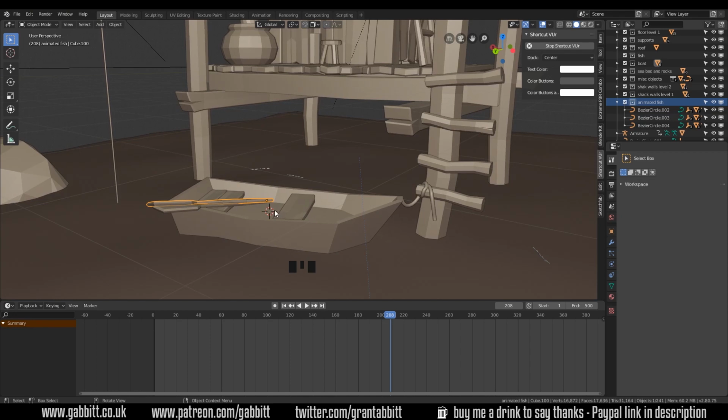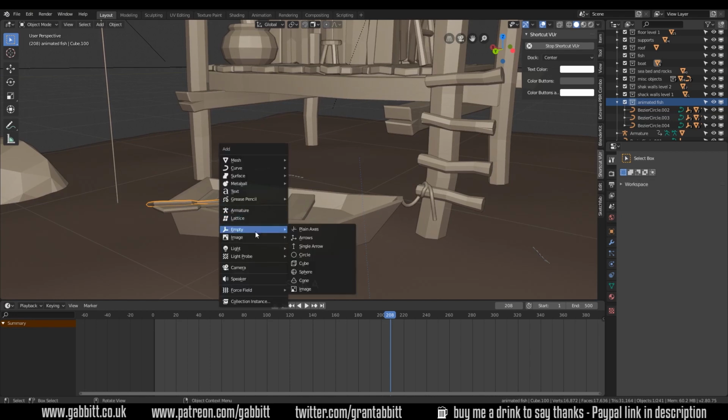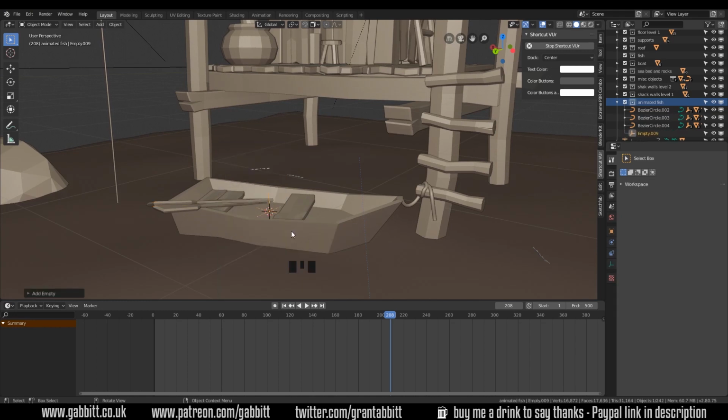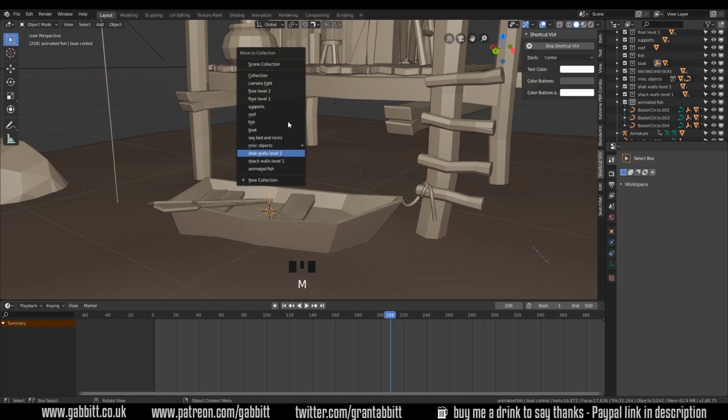So let's add our empty here, shift A to add, and then empty, plain axis. I think it's a good idea to label this one this time. So it's actually ended up in my animated fish, but I'll double click on that to name it boat control. And let's actually put that in the boat collection. If you haven't already, I would suggest you create a boat collection. And remember, you can move objects to a collection by pressing M and move them into a collection.